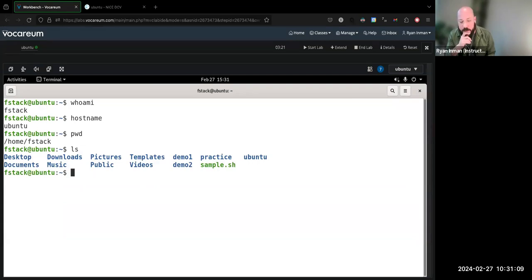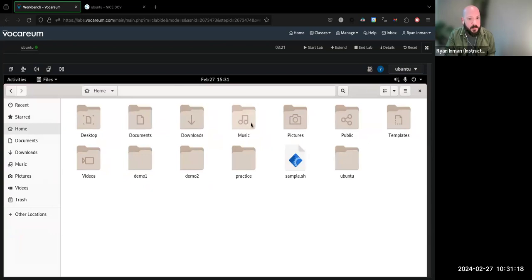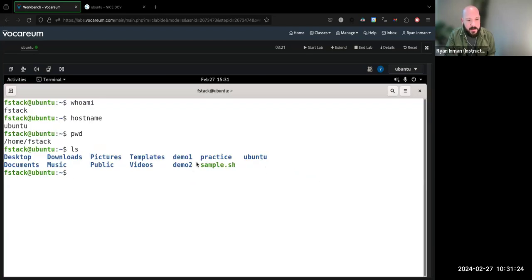And we can see a lot of correlation here, right? Desktop, documents, downloads, music, pictures. Sample.sh file. Here's that sample.sh file. There's some color-coded differences here that our terminal is thoughtfully displaying for us. It's not always the case that our output will be color-coded in such a way, but this sort of gives us an idea of what we're looking at and what may be different than other things.